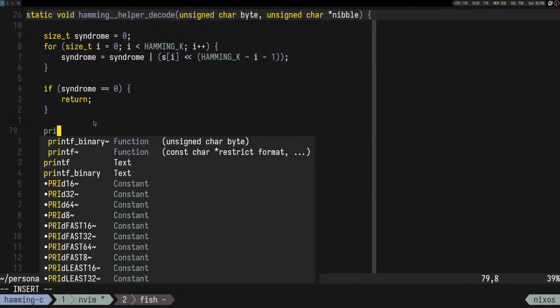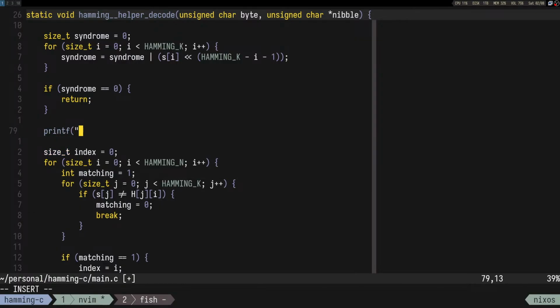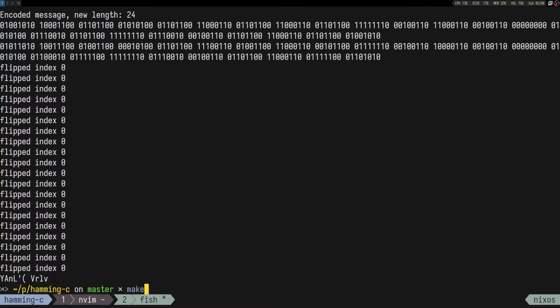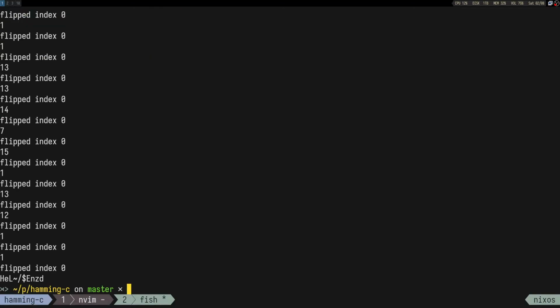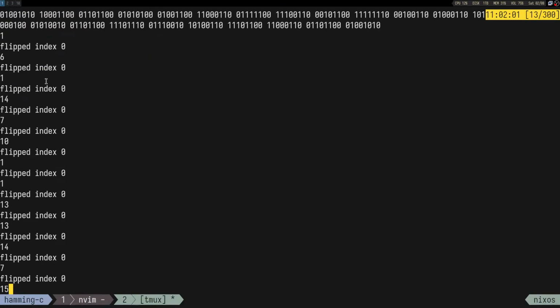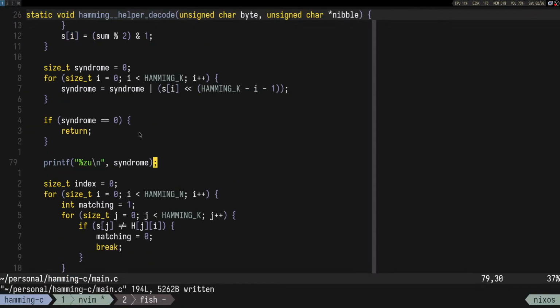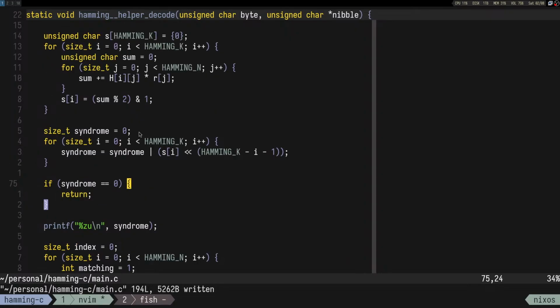Let's maybe print the percentage Z syndrome. I'm curious, maybe I didn't compute it the right way. So it's 1, 6 doesn't look right, to be honest with you. It should be like, if you think about it, 7 is the greatest value it can have.